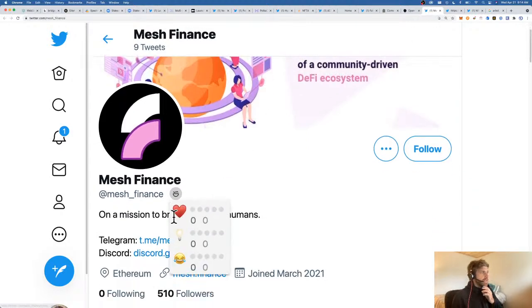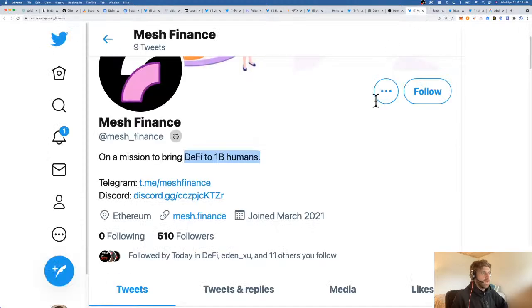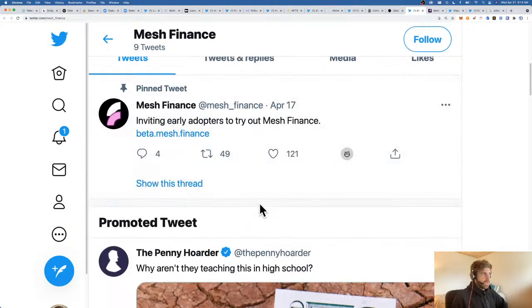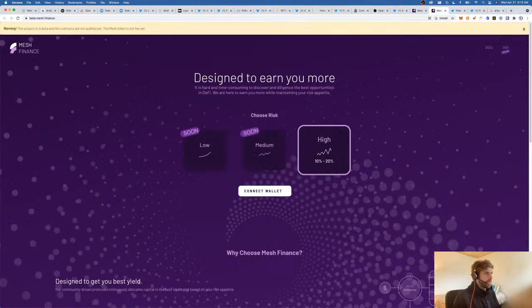Moving on to Mesh Finance, on a mission to bring DeFi to 1 billion humans. So let's check this out. They joined in March 2021, so they're reasonably new. They're inviting early adopters to Mesh Finance at their beta. Sweet. Ooh, Armor accepts wire and NFTs insurance. That's pretty cool.